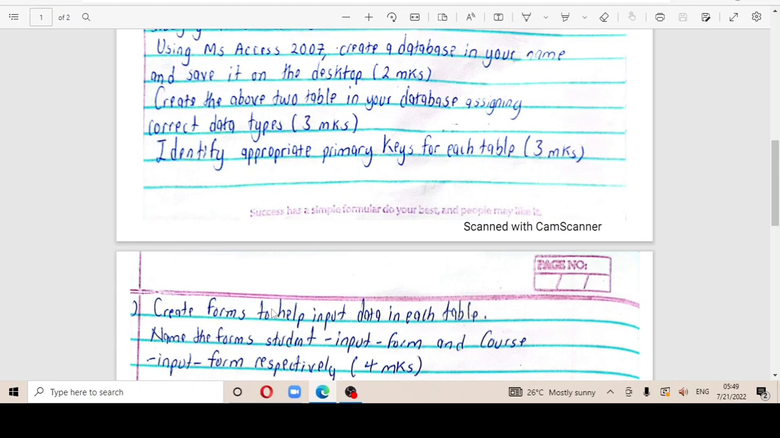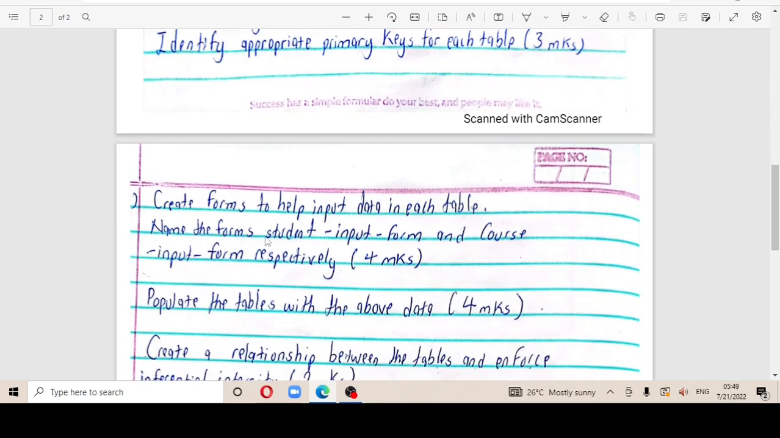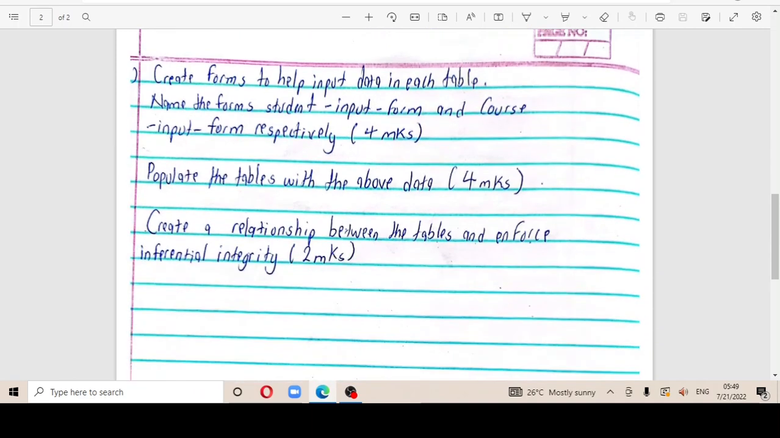Then create forms to help input data in each table. Name the forms student input form and course input form respectively. You get 4 marks. Then populate the tables with the above data, still 4 marks. Then lastly, create a relationship between the tables and enforce referential integrity.